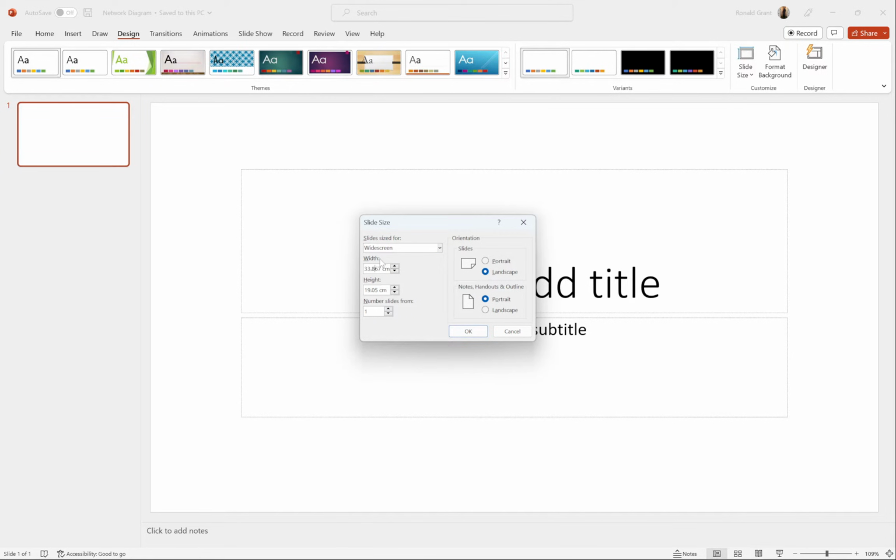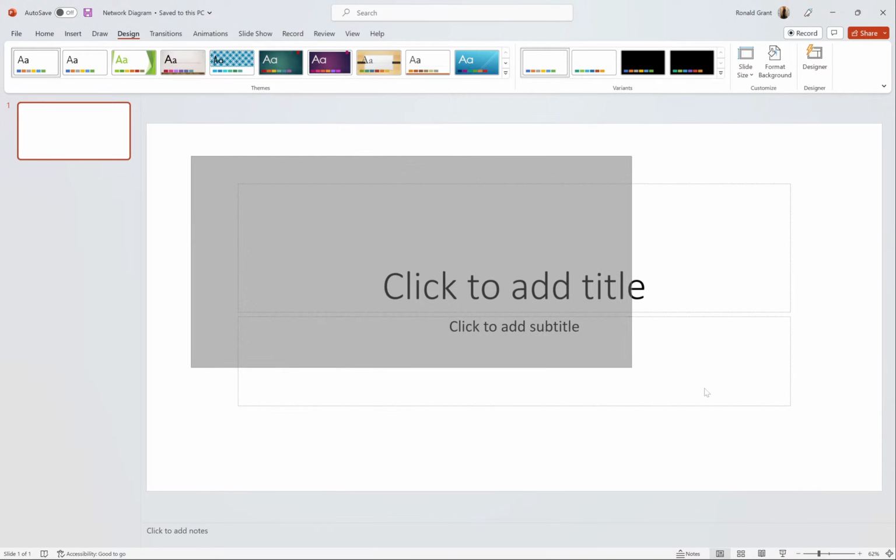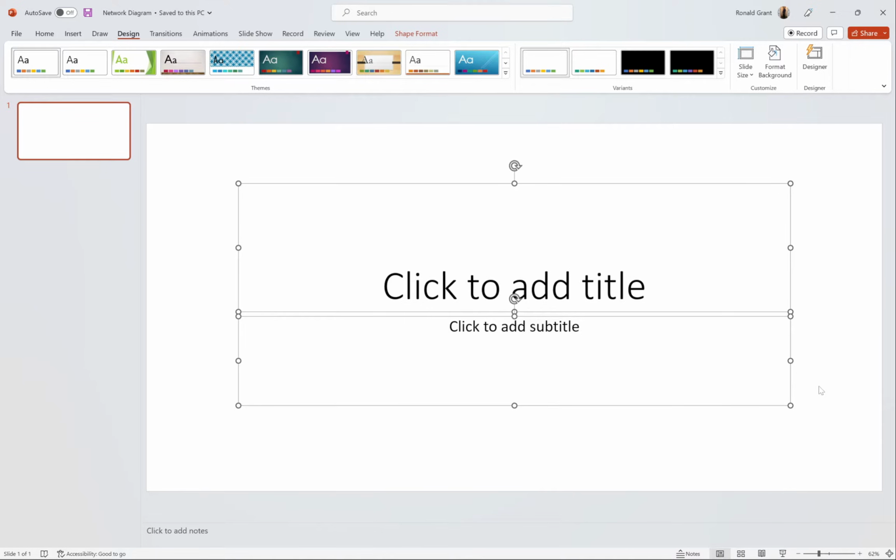So I'm going to click into where it says width. I'm going to highlight all of that, just get rid of it. And I'm going to type 60. I'm going to go down to the next one and I'm going to type 30. Then after that, I simply click OK. It's going to ask me what I want to do with this. I'm just going to click maximize. That should be fine. Now, it doesn't look any bigger to the eye, but when you zoom in, you'll have a lot more space to work with.